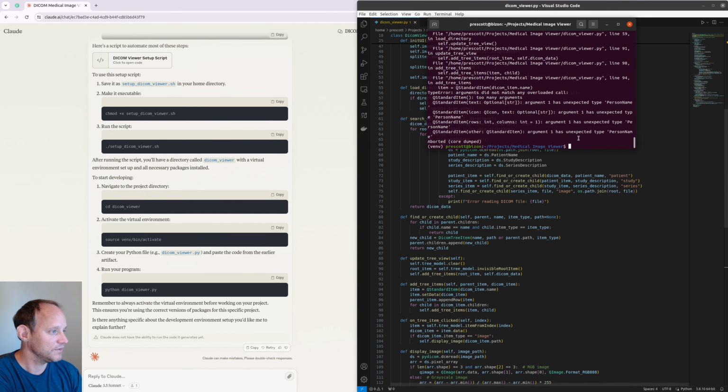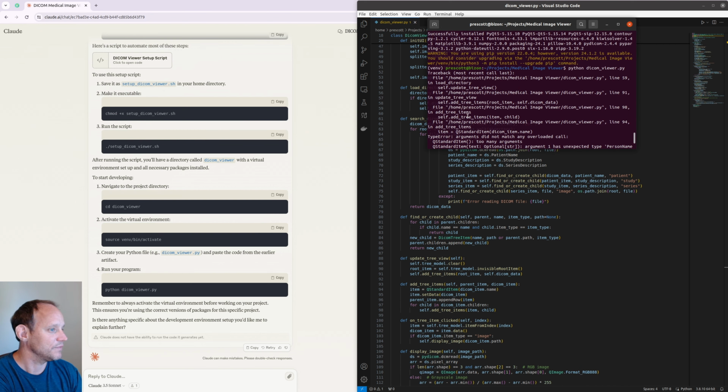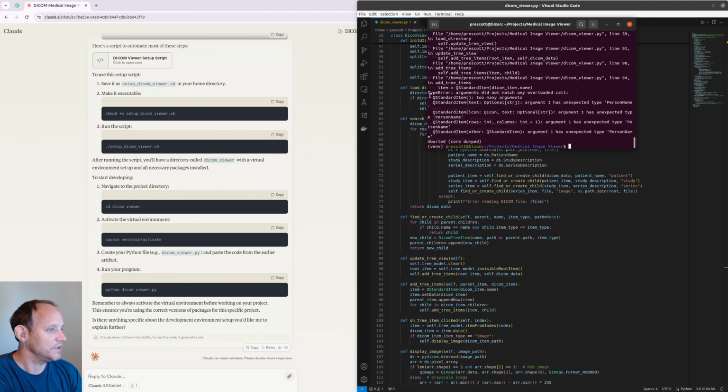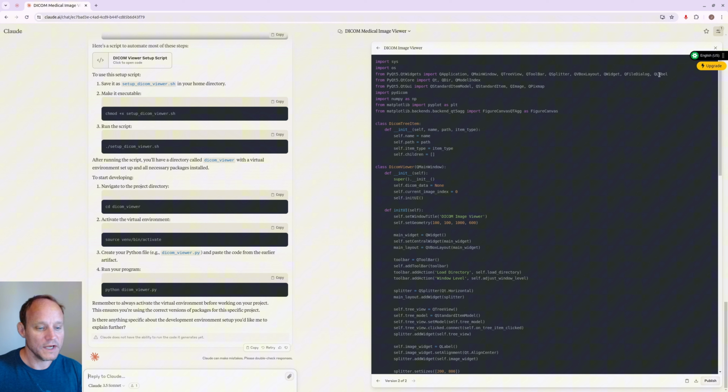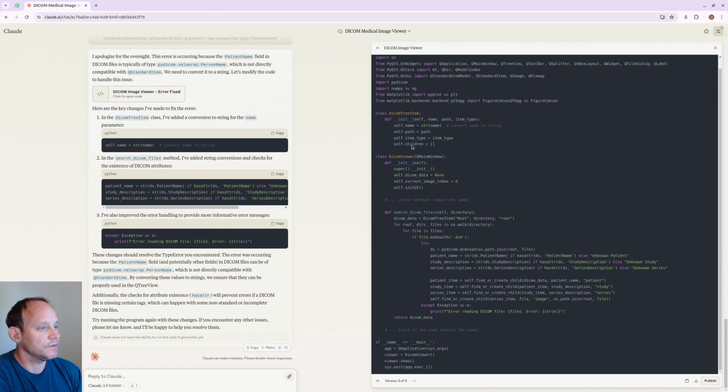Oh, see, it crashed. So we got "argument one is a person name." So let's see here, QStandardItem. So we do have an error. Let's go ahead and put this in here. Copy that. I get the following error. So it suggested some fixes based on the error that I gave to Claude, stating that you should convert the name of the patient to a string in order to correctly call the relevant method.